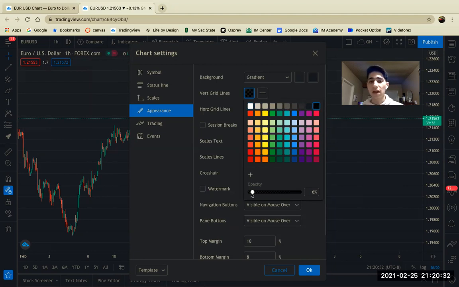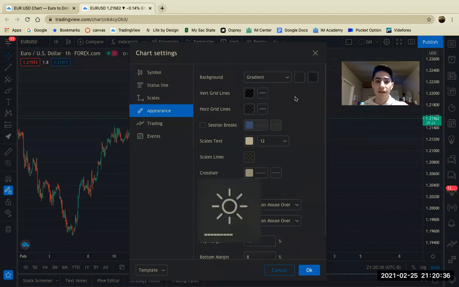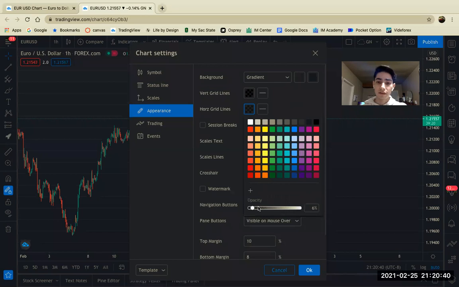Personally, for me, I turn them all the way off. I don't want to see them. I don't really need to see them right now. Let me turn this up. There we go. And then same exact thing with the horizontal grid lines. I turn them all the way down to 0, or you actually can type it in here, right? Just type in 0%, and it'll take it right to it.